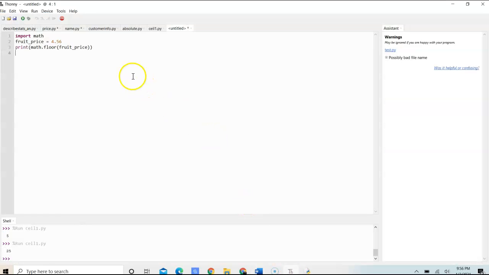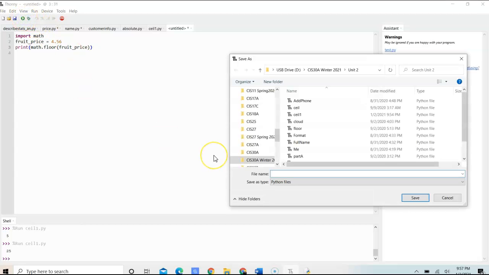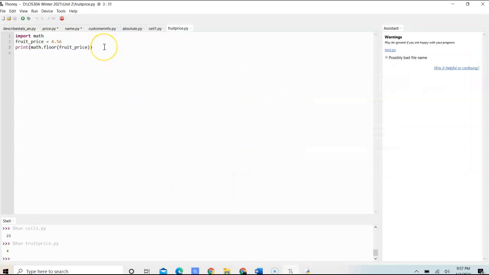So once I have the program written, in order to display it, I would use the print method. And inside the print method, I would have math.floor, and its parameter is going to be my variable fruit price. When I run this program, I simply give it a name, save it as a .py file, a Python file. When I run it, it's going to give me the whole number, which is 4.